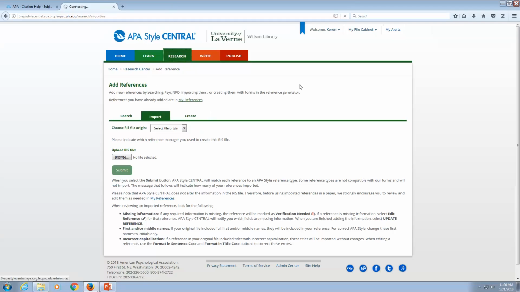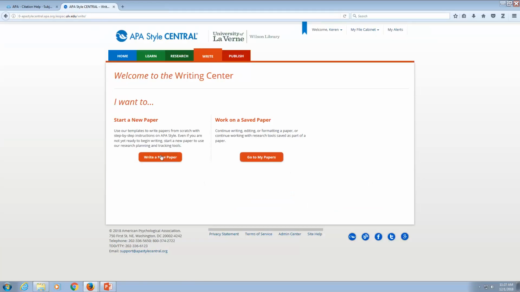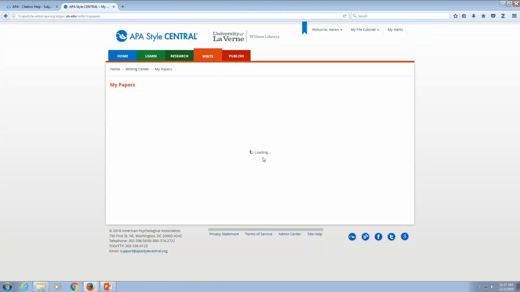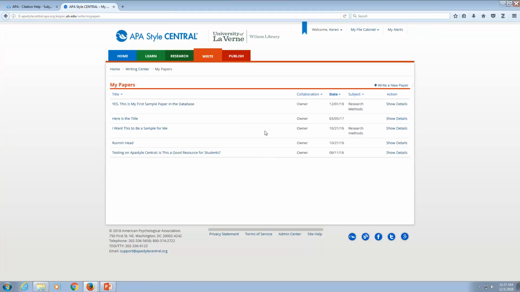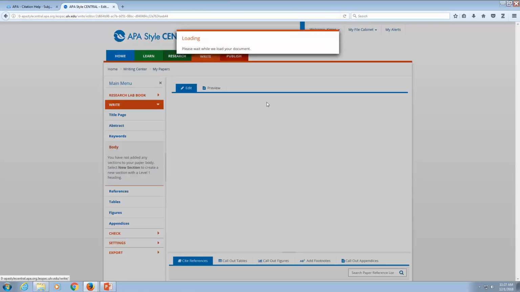So back in research, that's going to be your tab. That is where you go if you want to look at handbooks, dictionaries, or manage your references. Now the best part is the Write tab. Under the Write tab, you will have the option to either start a new paper or work on a saved paper. Today I'll just show you guys super quickly an example of one of my sample papers. It doesn't say much. It's kind of silly, but I just do it to play with it.